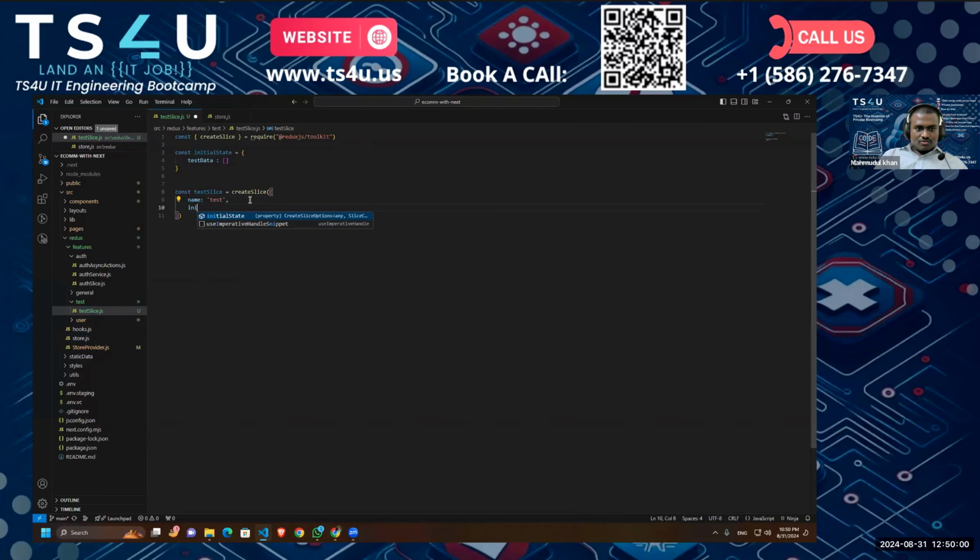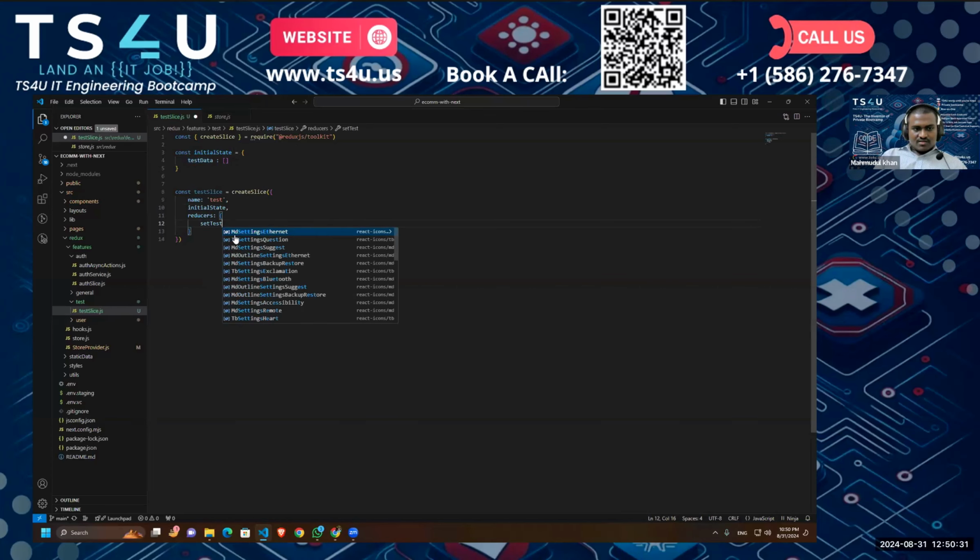And then we want to call our initial state. And after that, we want to add our reducers. Inside our reducers, what I want to get is test data from our API, any other API, and I want to set it up in our test data state, right? So let's say setTestData, and we want the state as our first parameter, and we also want the action.